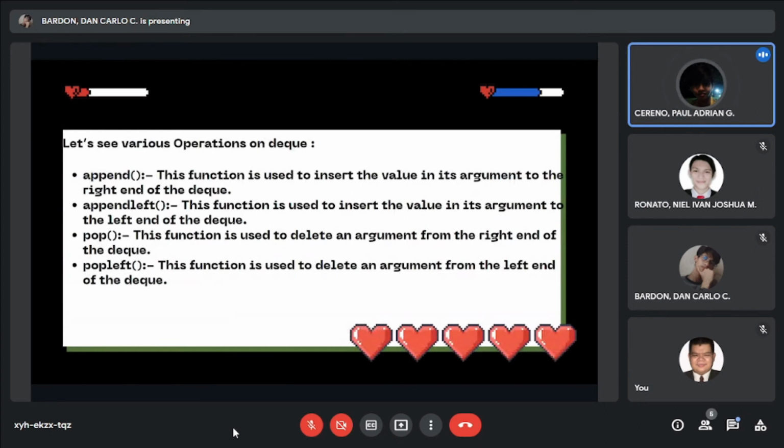So let's see the various operations in the deque. First, we have append. This function is used to insert the value in its argument to the right end of the deque. Next is appendleft. This function is used to insert the value in its argument to the left end of the deque. Next is pop. This function is used to delete an argument from the right end of the deque. And last one, we have popleft. This function is used to delete an argument from the left end of the deque.